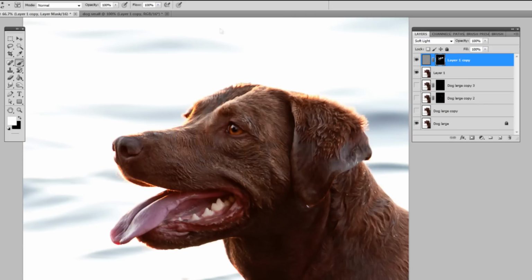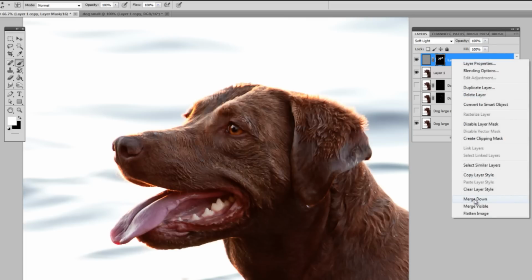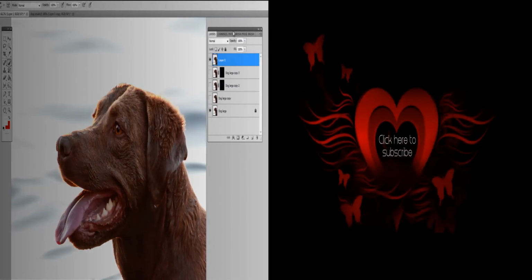Now, want to see what the difference is? We're going to merge this down. This is the top two. There you go. That's before, and this is after. This is before, and that's after. Isn't that cool? Yep.